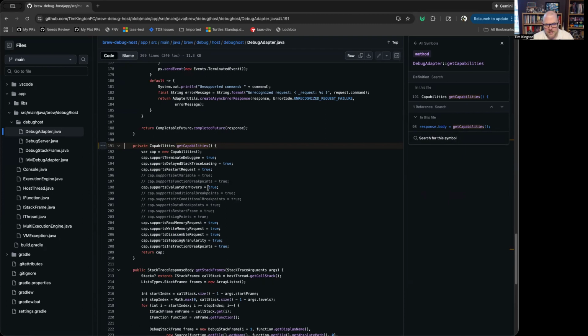Evaluate for hovers. I say I support it, but we haven't actually implemented this yet. Read and write memory requests are allowed. That's what that memory view window will eventually do. There's a disassemble request. Once we get to brew, we'll be doing something like disassembly. Stepping granularity is also, I think, for that. And then instruction breakpoints is also for that disassembly stuff.